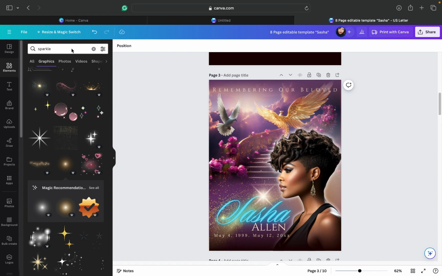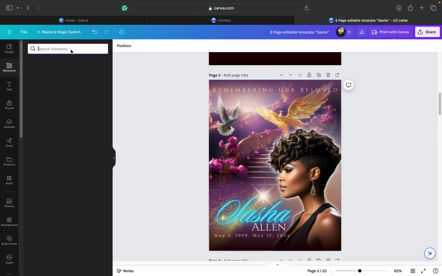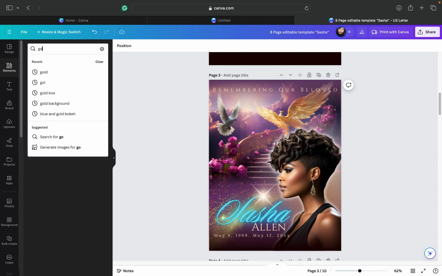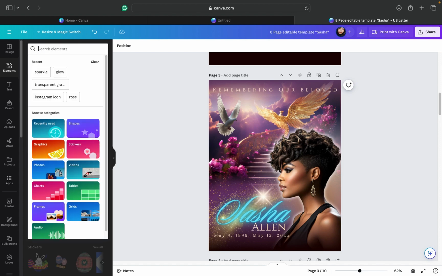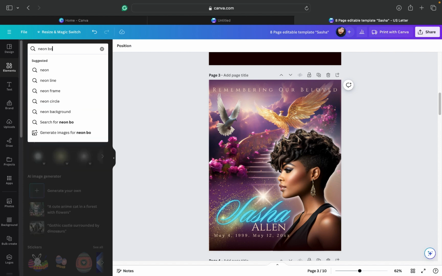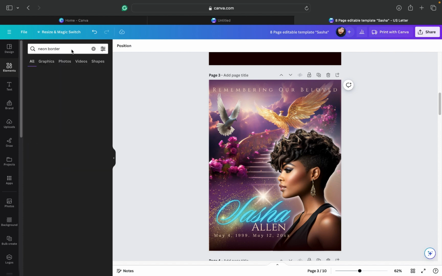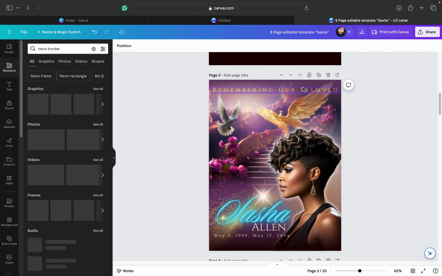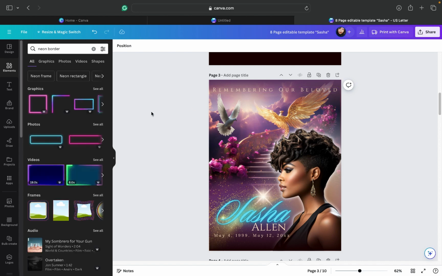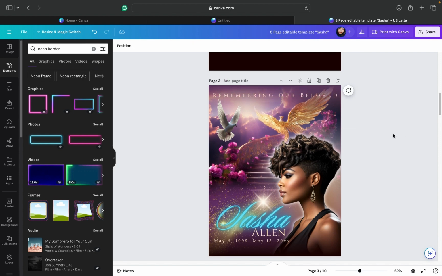You can go over here and you can put, I don't know, gold border. No, I don't do that. You can go in here and you can put neon border. See what it pops up. If you want to play around with an actual background and just reduce the size of it, you can do that as well. Again, whatever floats your boat. So here's a neon border. If you want to do a neon border, honey, knock yourself out. But that's not what I'm going to do, but I am going to add a border.